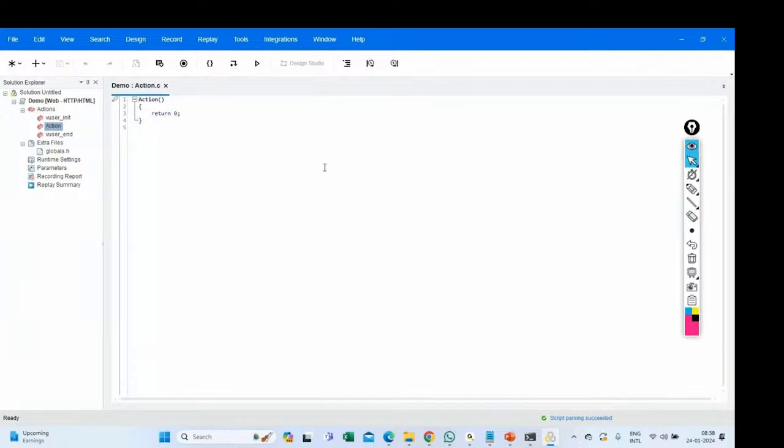Okay. So once you create a new script, it will look something like this. This screen here is a code editor where you can see the generated script or the recorded script, which you can enhance or customize according to the requirement. And on the left hand side, you have this solution explorer, which has different options to work with when developing the script or when replaying the script. We'll discuss the different options of the solution explorer in our upcoming sessions.